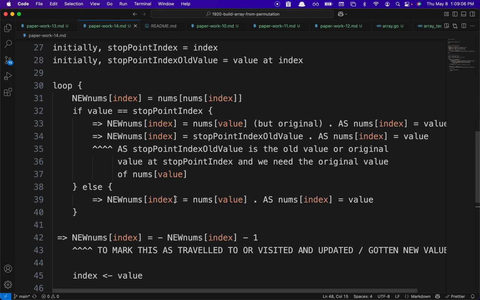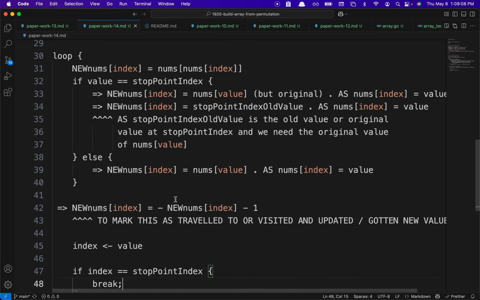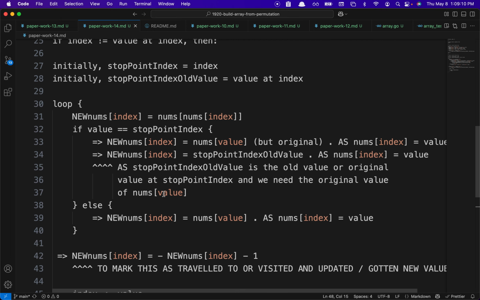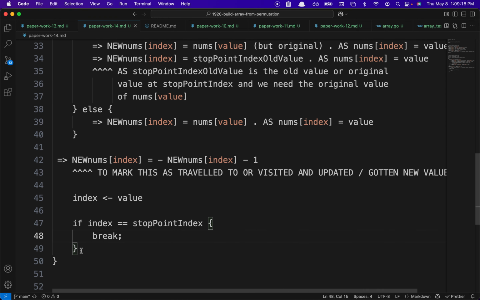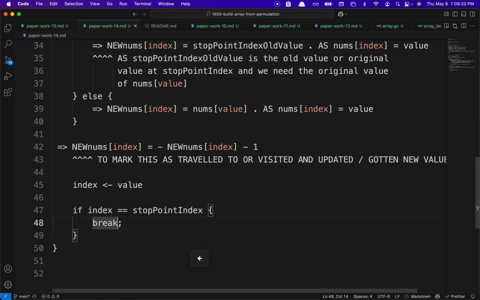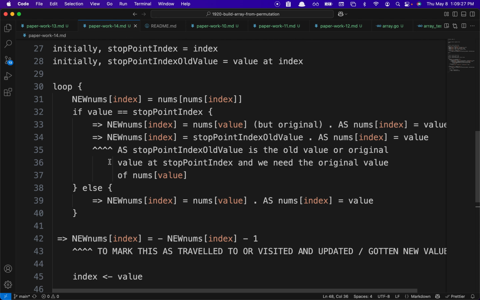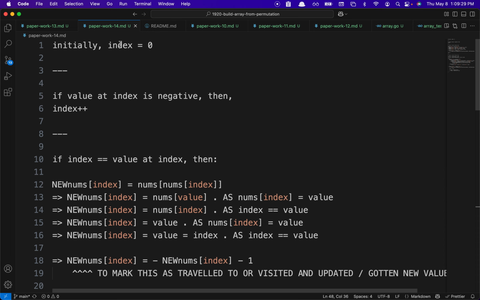And finally, this stop index is needed only for this loop. We'll just use it here, and we'll just create it whenever we need it. And once we get out, we'll actually break out of the loop, and then you're done, and then you go back again to the code.